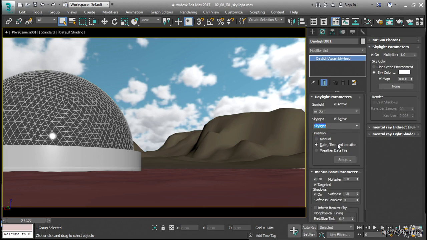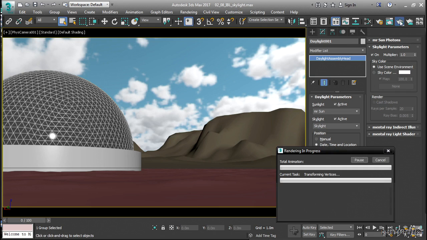Once we've done that, we have a new skylight parameters rollout here. And the default is a white sky color. Now we could map that. We'll play around with that in a little bit, but right now let's just enable Use Scene Environment. And then the lighting will be derived from the same image that's providing the background. And with all those settings having been made, we can go ahead and click Render Production.